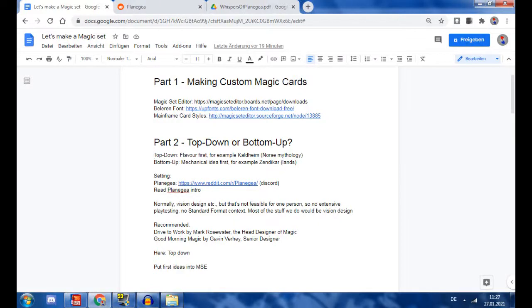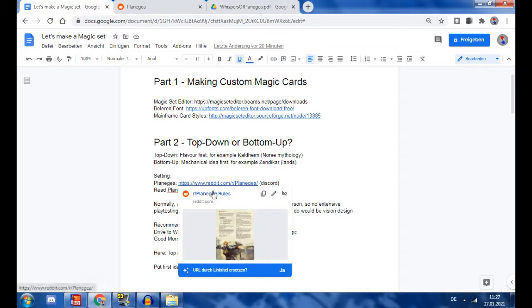Hello and welcome to how to make your own custom magic cards, or rather I should say how to make your own custom magic set, because that's right, today we are going to get started working on our own custom set. Now I happen to have an idea for what I want to do with this set already. I want to base this set on the setting of Plain Gia, a D&D setting I happened to come across on Reddit. The link I'll put into the description down below.